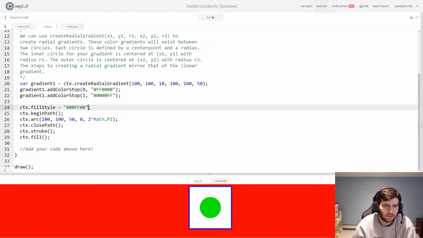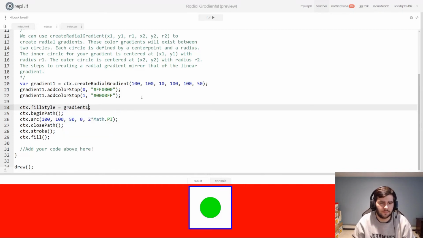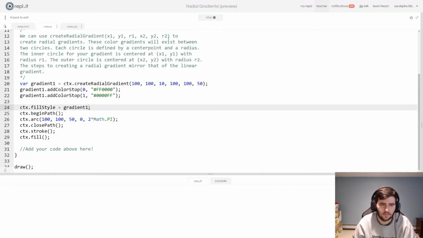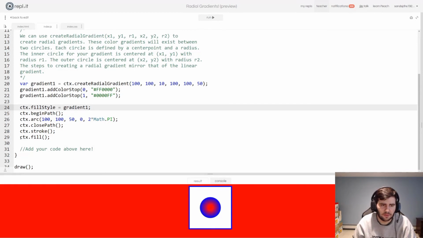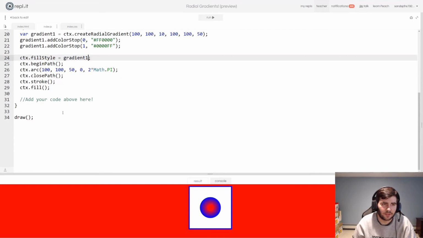All right, and then all I have to do is for fill style, set it equal to gradient 1. And now this fill function will fill it in with a radial gradient. You'll see it has this circle of red in the middle that then radiates outward and slowly becomes blue towards the end over there. And again, you could pause up at a previous time to see those notes that are up there.